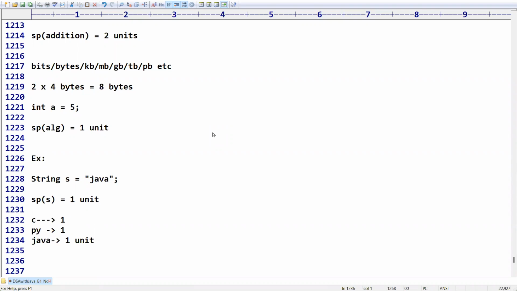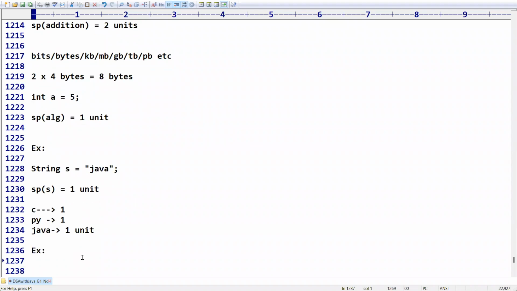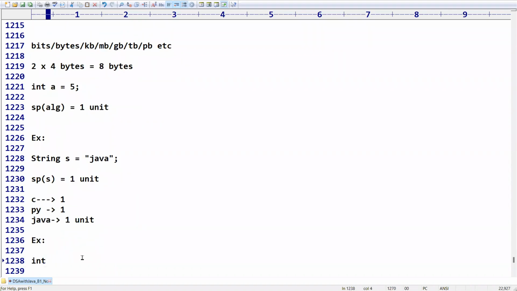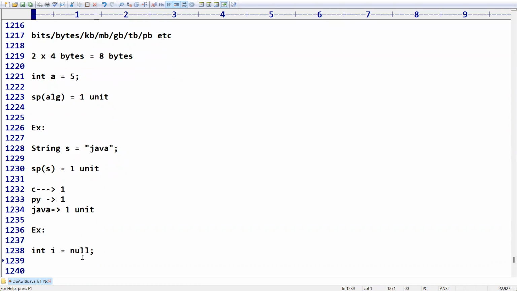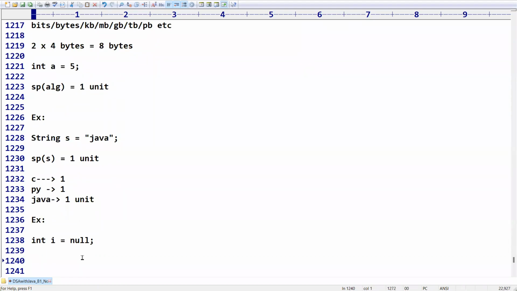So if it is int i equals to null, then what will be the space? Will it occupy space or not? Integer i is equal to null. Okay, then what is the space complexity for this? That's what your question is, right? Yeah. 1 unit. Yes, it will require 1 unit as usual.